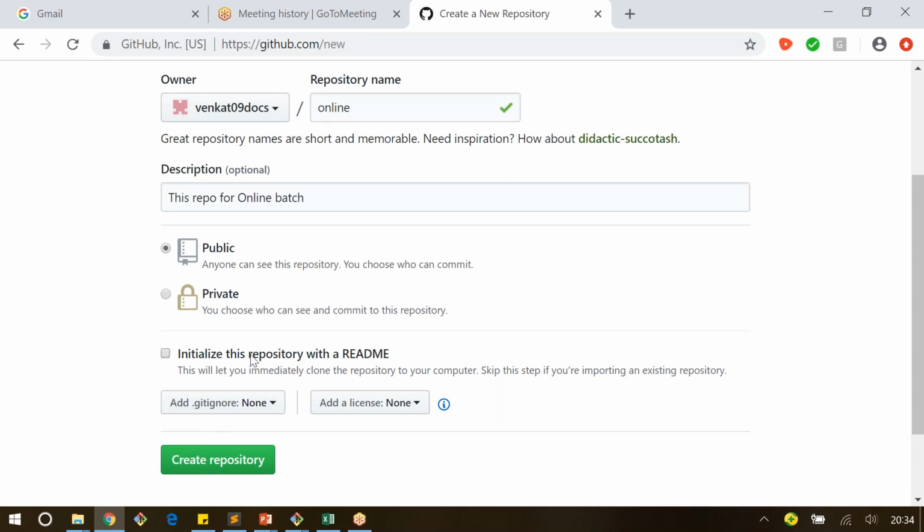And next, we can initialize this repository with a readme file. That means we can commit one file as a readme file, but that is optional. I'm not going to use it because we are going to commit our own files. So skip this, or you can define it as required. Yeah, so those are the properties to create a repository. Just go for creating the repository.